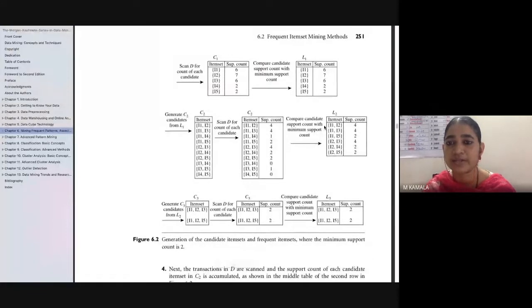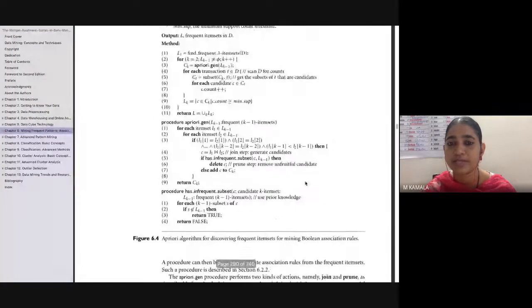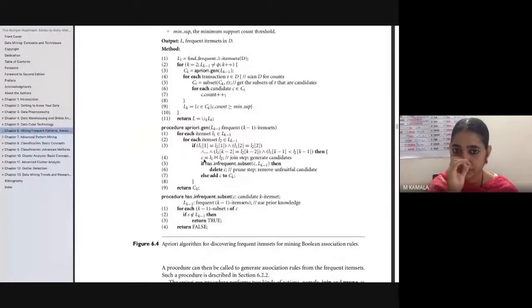So if I take this one, here I1 comma I2 will be your small L1, I1 comma L3 will be your small L2. Did you understand? Yes. So taking those two item sets, if L1 of 1 is equal to L2 of 1 and L1 of 2 is equal to L2 of 2 until your k minus 2, they should be equal.